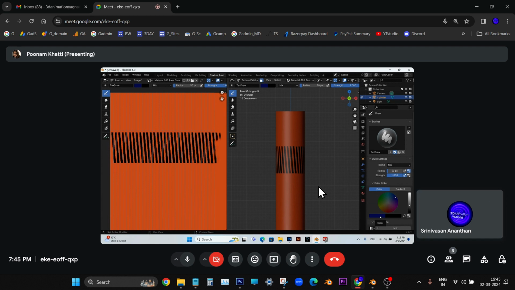So you want clean, pure texture to be impressed on the mesh, right? So you have to change this color picker to white. How to make it white? This color box. No, not that one. Left side, blue color.